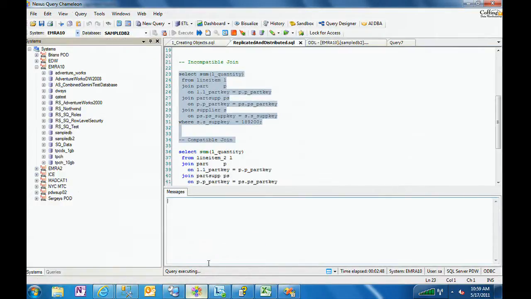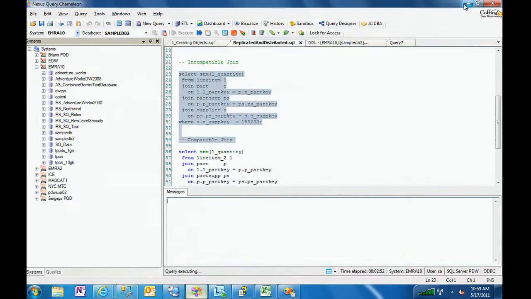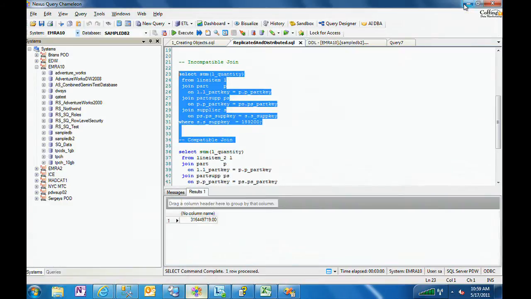It's still going on. It's taken 2 minutes and 50 seconds. So you're like, well, that doesn't seem very impressive, does it? Well, that's because we have an incompatible join. This is really talking about how designing your data warehouse on PDW is really important. The design decisions you make up front are what really impact performance, because this is what really gives us the secret sauce.